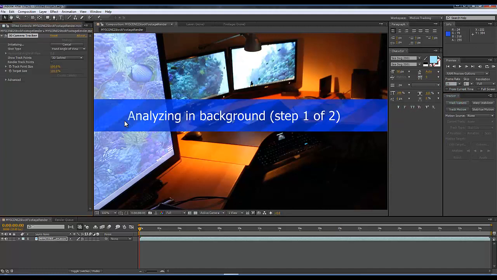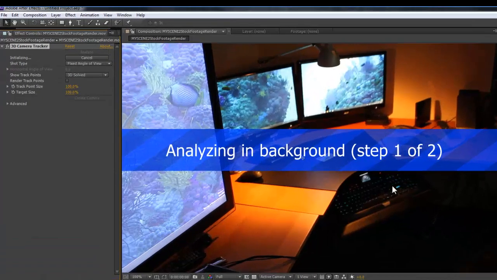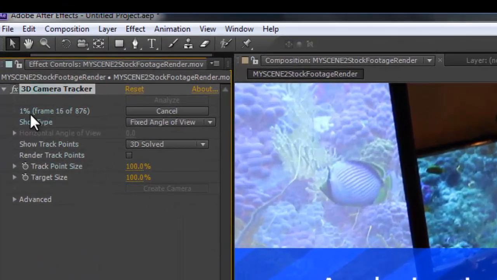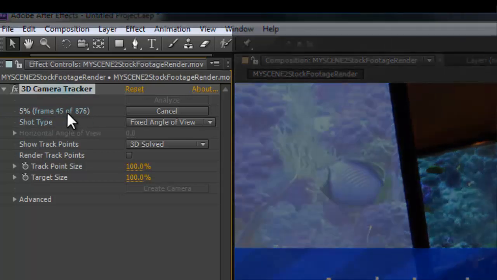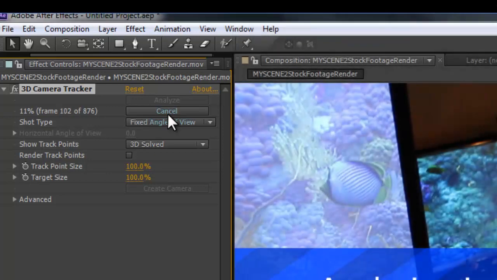A pop-up message will show Analyzing in Background, Step 1 of 2. On the top left, it will show you how many frames it has completed and how many frames are left in total. It will also show you the time remaining. You can also click on Cancel at any time. Sometimes this process takes a while, depending on the speed of your computer and how big your video clip is.